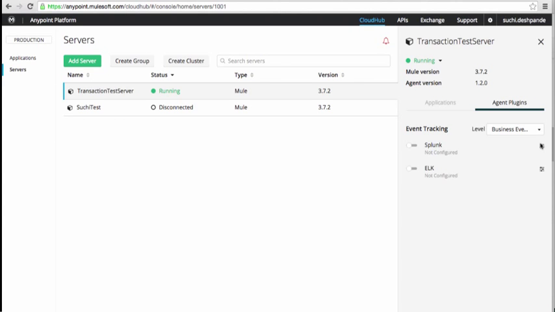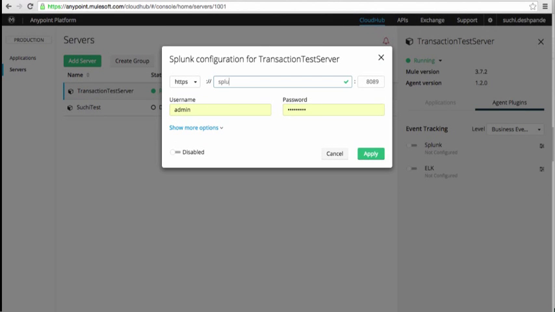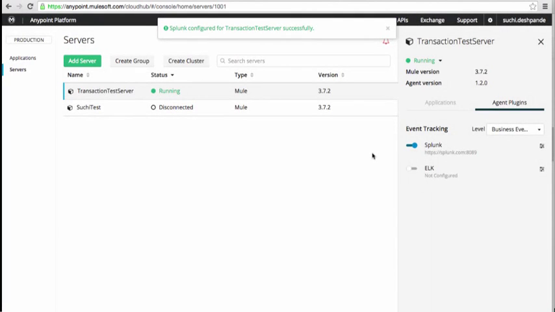process. Now, I start by entering my URL, my port number, and the necessary username and password. And once I'm done with that, I enable the configuration and click on Apply. And that's it. It's as simple as that.